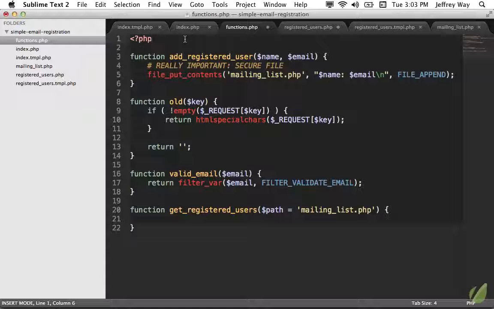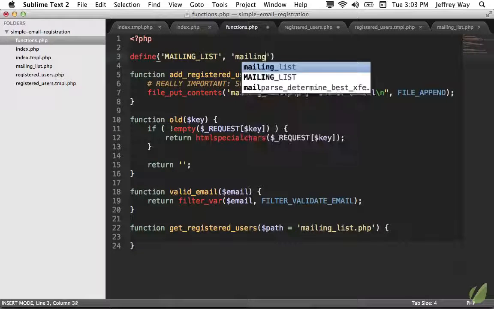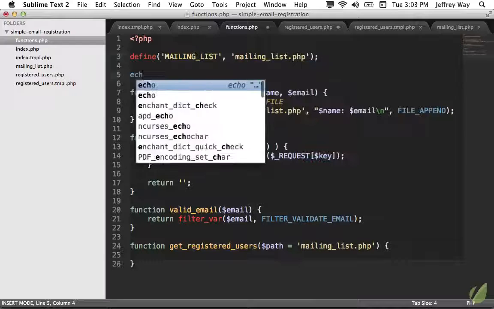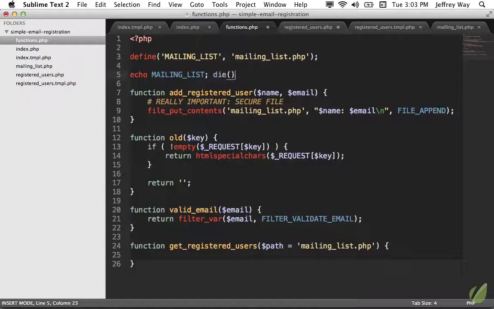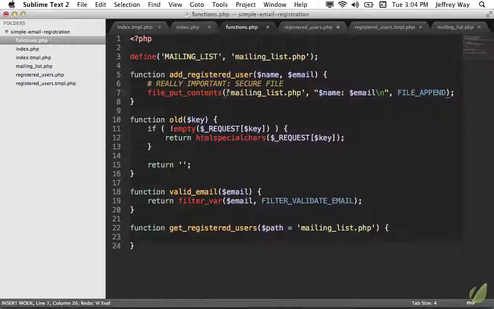For now, I don't want to focus on overkill here, so let's simply create a constant called mailing list, and that's going to be equal to mailinglist.php. Now, if I echo mailing list like that and we die, let's reload the page. Now I have that path, and we can reference that in both locations.